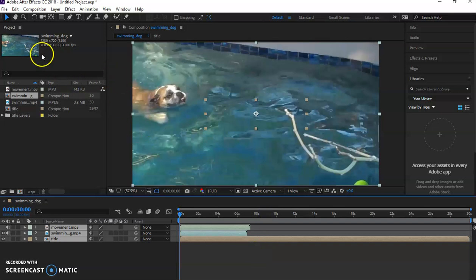And you'll notice it actually creates our item where we have movement, our swimming, and then the title itself. And we have our composition down here. And so now we can begin to modify it. Now, much like when we were working with Animate, you have layers. You'll notice you have a movement layer, a swimming layer, and then a title.